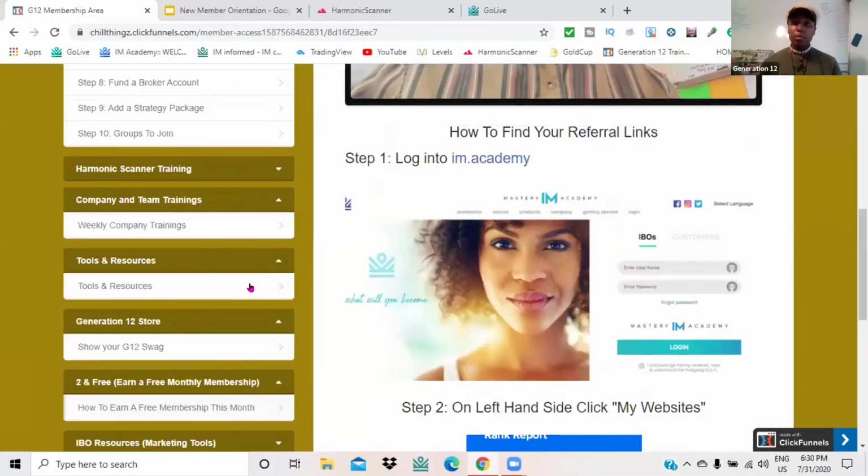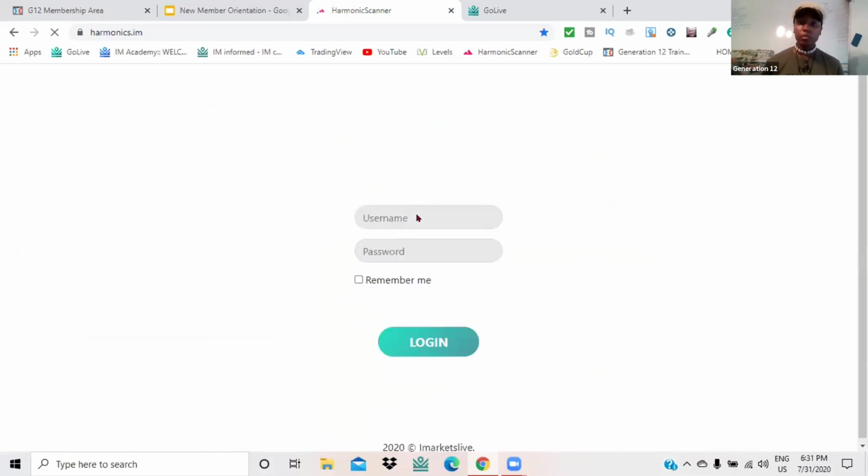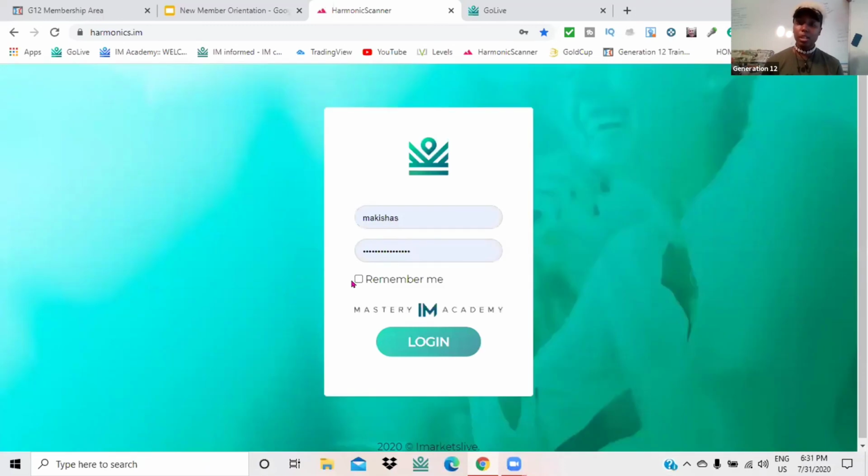So what I want to show you all, last thing, is the scanner, because you're going to be doing a lot of work on the scanner. So I want to give you a couple of tips on the harmonic scanner. Hopefully it loads for us. Do I have any questions so far? Any questions? Don't be afraid to ask your questions now. I'm here for you all. And I love helping out you all. So let me know if you have any questions. I'll come off mute and let me know.